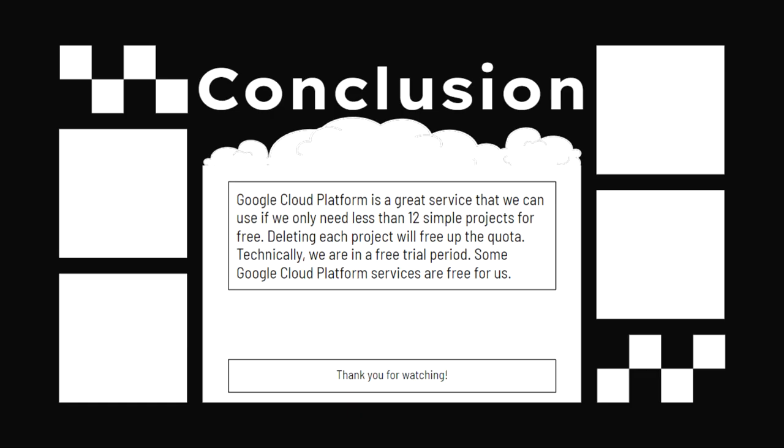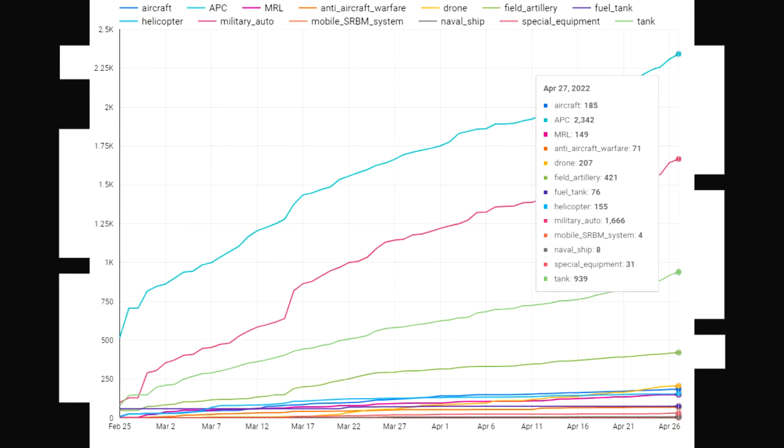In conclusion, Google Cloud Platform is a great service that we can use if we only need less than 12 simple projects for free. Deleting each project will free up the quota. Technically, we are in a free trial period. Some Google Cloud Platform services are free for us. There are 20 Google Cloud Platform services that we can use for free. Without needing to use a credit card, we are able to analyze data in the Google Cloud Platform. We went with Data Studio instead.